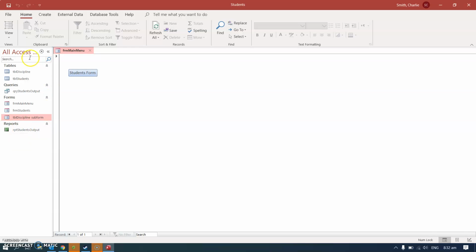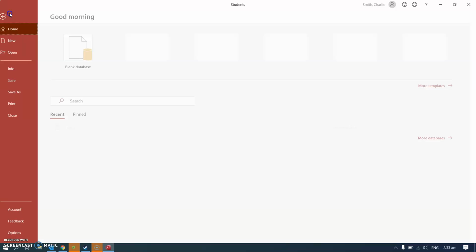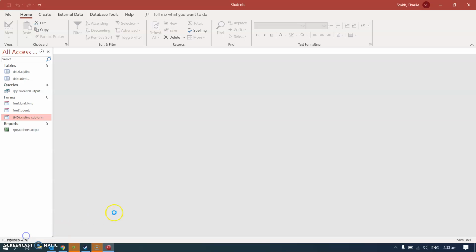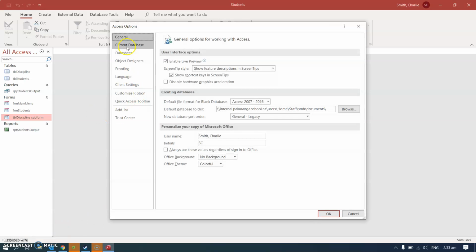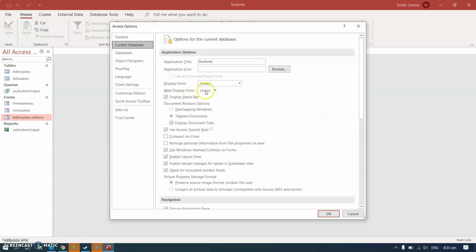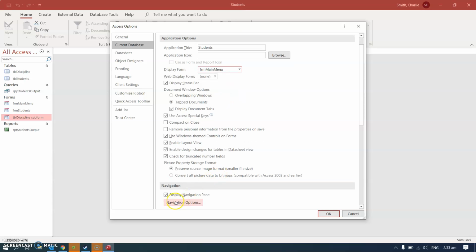This is pretty ugly over here. Let's make it easier for the user when they first come into this database. If I go to File, Options down here, and go to Current Database, there's two things that I choose to do here. Firstly, when we open the database, I'm going to make it show the main menu form, and I'm also going to not display the navigation pane.